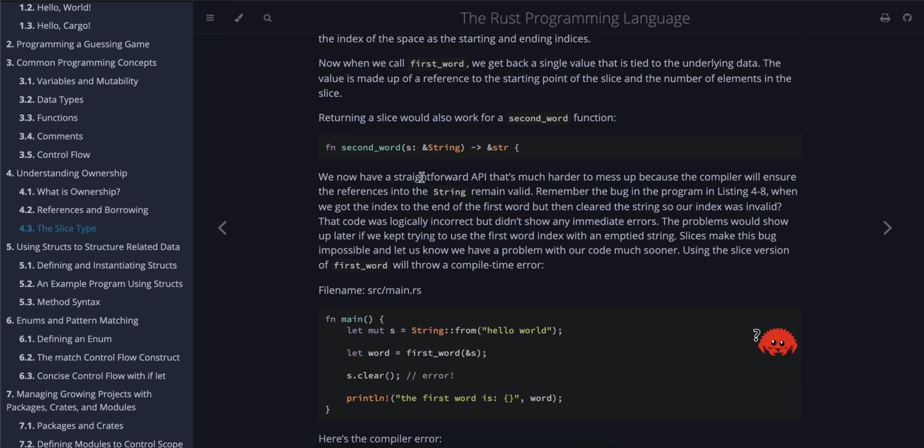We now have a straightforward API that's much harder to mess up, because the compiler will ensure the references into the string remain valid. Remember the bug in the program in listing 4-8, when we got the index to the end of the first word but then cleared the string, so our index was invalid.